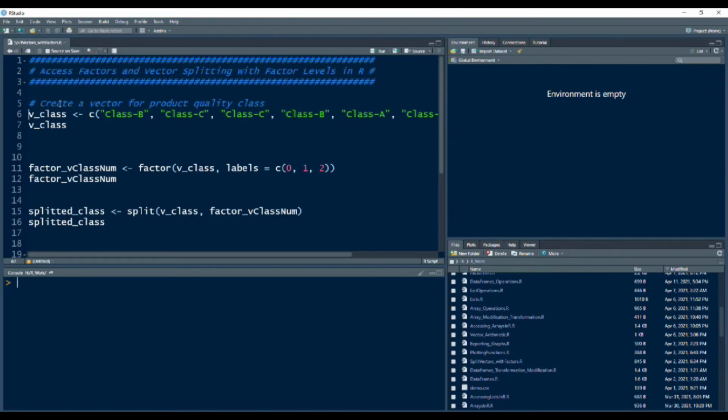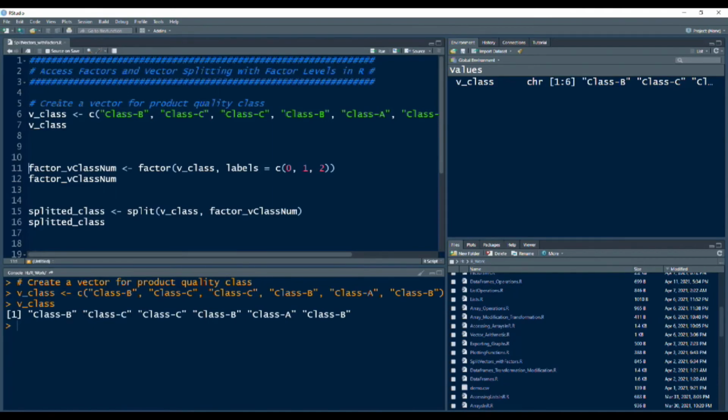In line number 6. Run this line to create it. Then, as done previously, we are labeling the class names string with the numeric values. So the class A will be labeled as 0, class B by 1, and class C by 2. Let's label and see the printed result.